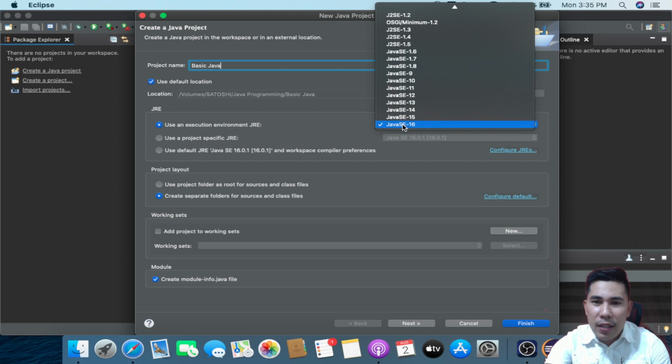What I have here is Java 16. I guess this one is the latest one. So it would be better if you install Java 8, because then you will have only Java 8 here. But then again, since I have installed JDK 16, I can actually use the Java SE 16.